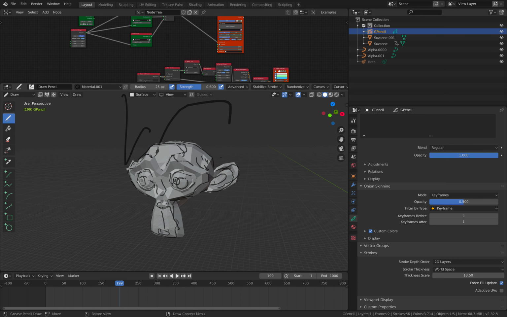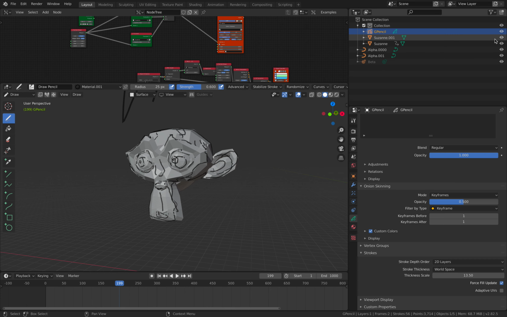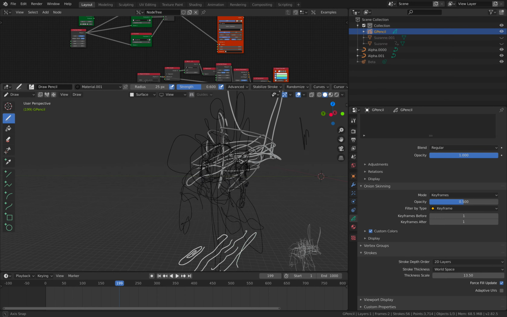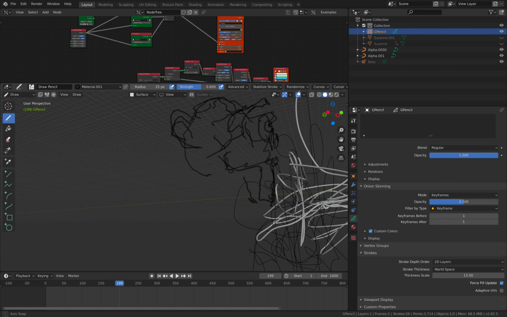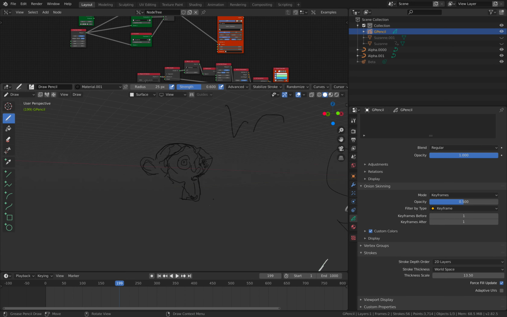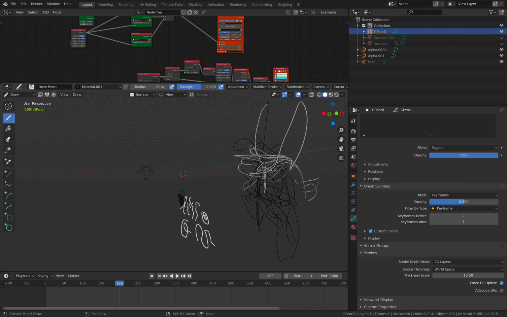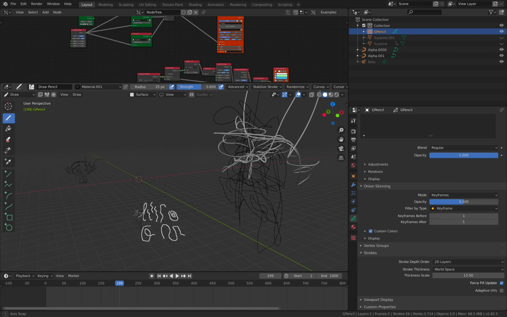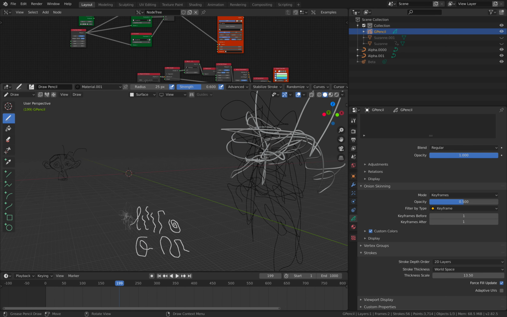All right, so I just made doodles on Suzanne. I can hide Suzanne, and we have something that's actually 3D. It's 3D strokes, and you can animate it if you have multiple frames. But there you go. This is my experimentation with curves, 3D points, and motion capture.